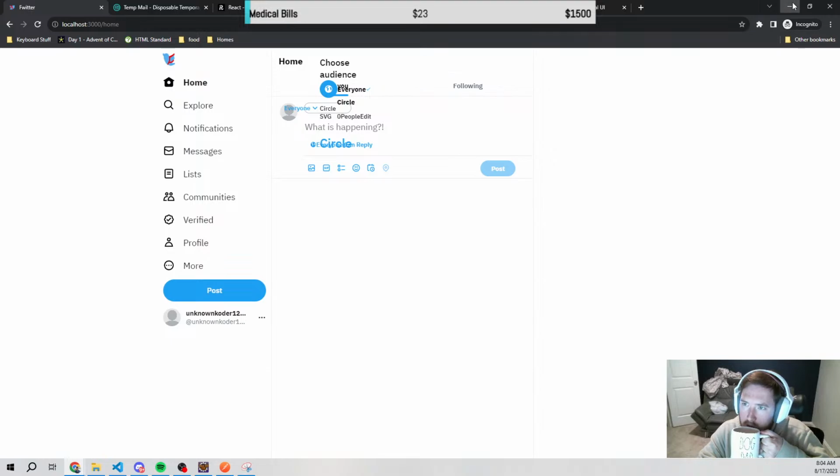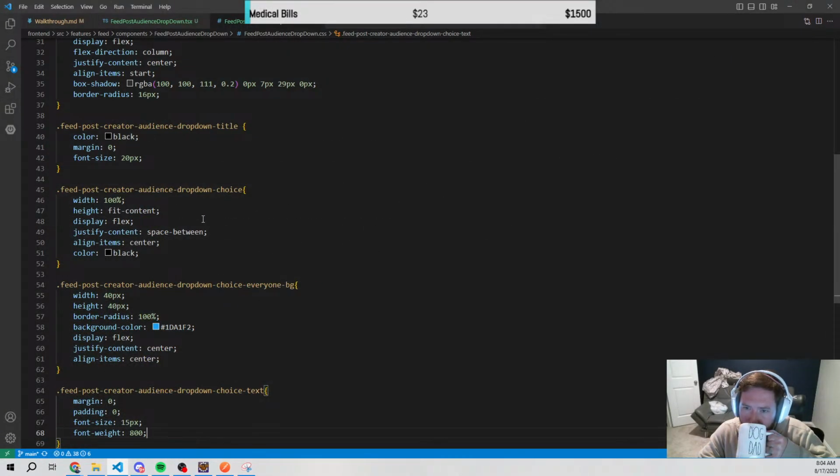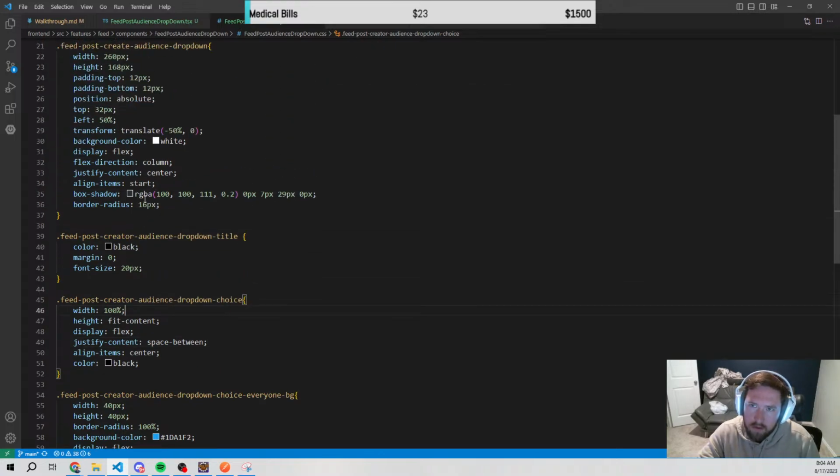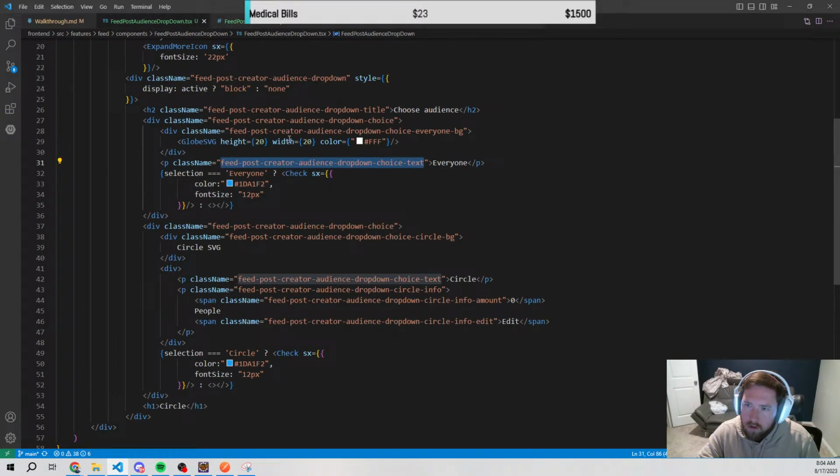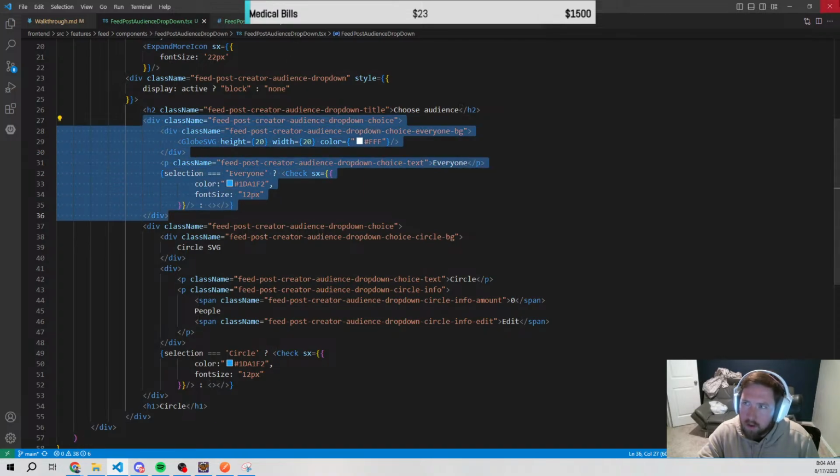Obviously we need space in there. Although we did space between on the drop down choice. I'm not sure why it's not. The width is 100%. I'm not sure why it's not spacing it out better. Let's just double check stuff here. So we got our BG, we got our drop down text, and we got our section where it either shows this or this. And our choice wraps everything.